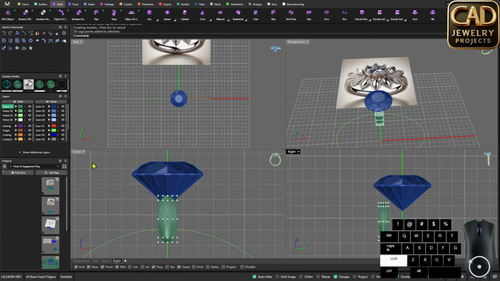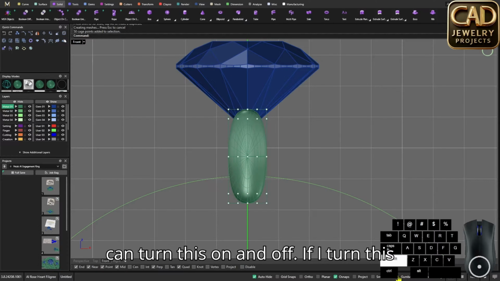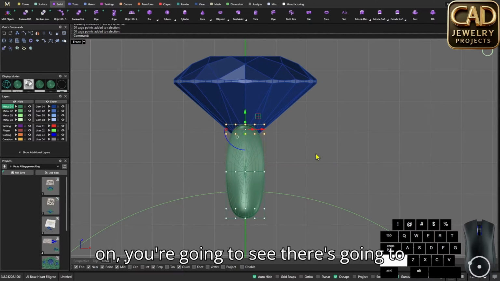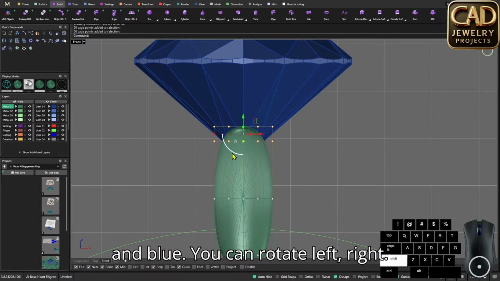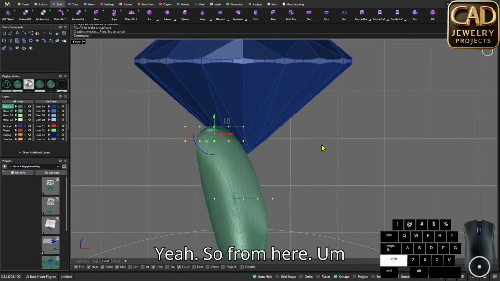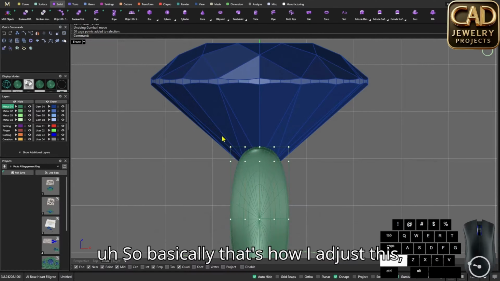As you can tell, the gumball tool is this right here. You can turn this on and off. If I turn this on, you're gonna see there's a green, red, and blue axis. You can rotate left, right. So basically that's how I adjust this.